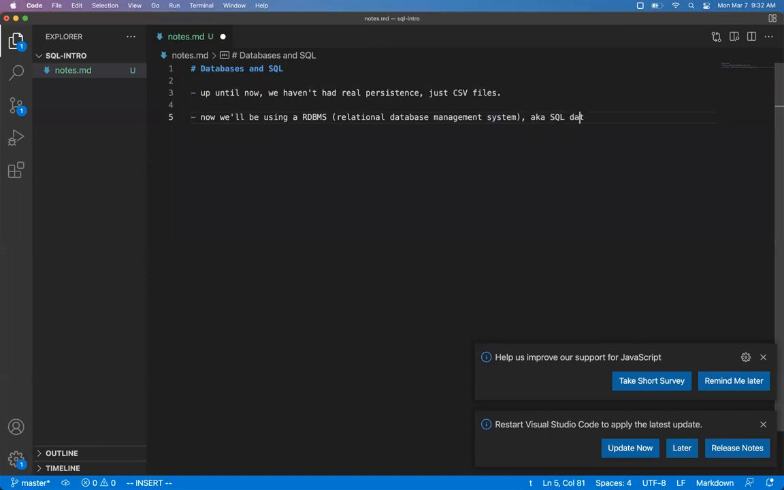Relational database management system, aka SQL database. So SQL is just a language. It's just the structured query language. And many different databases use this same language to interact with them. We call them all SQL databases. In this cohort, in this program, the particular SQL database that we'll be using is Postgres, but there are a bunch of others.